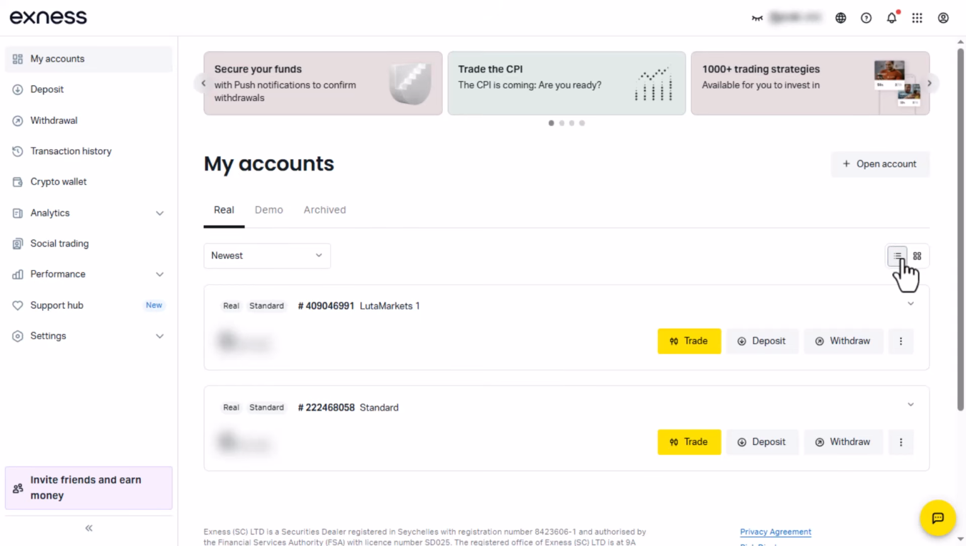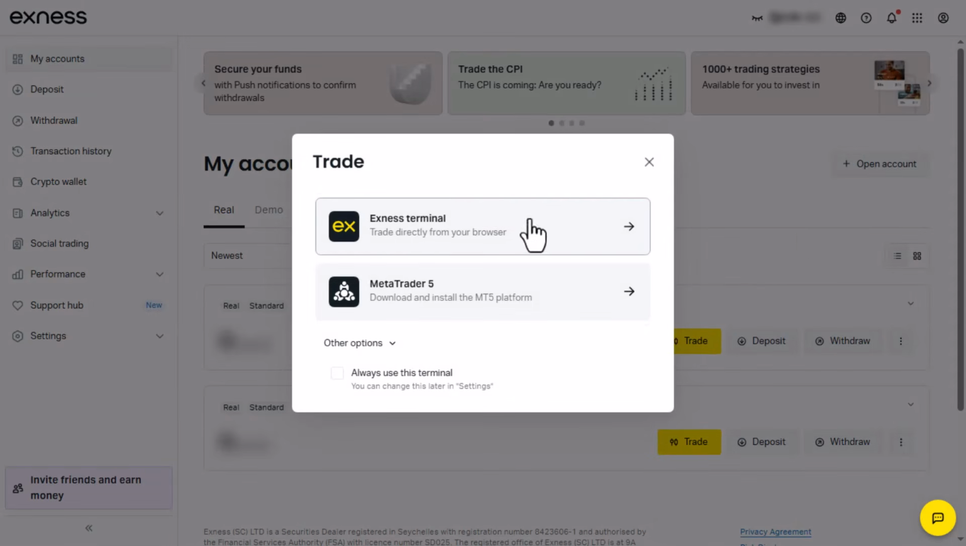To begin trading with your new account, find it in the list and click the yellow Trade button next to it. This will bring up a menu of platform options you can use. From the options shown, select XNUS Terminal.